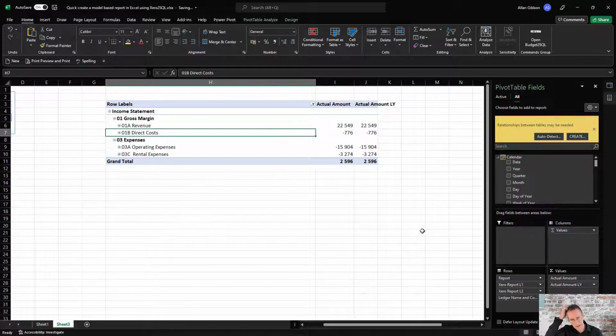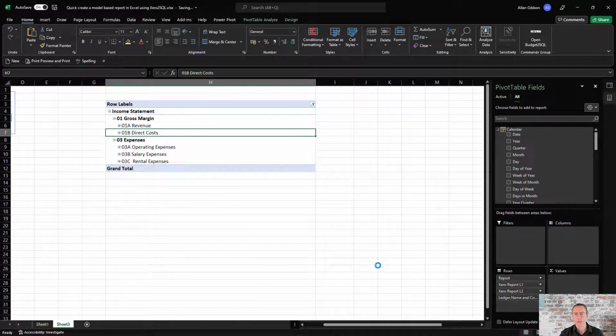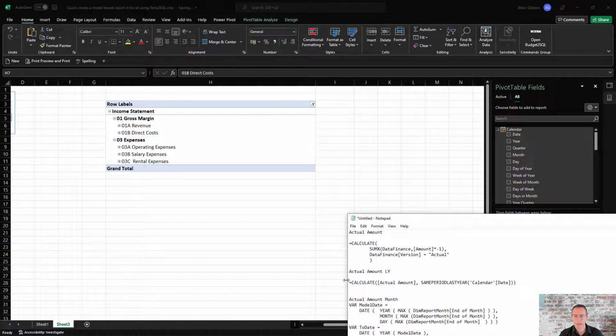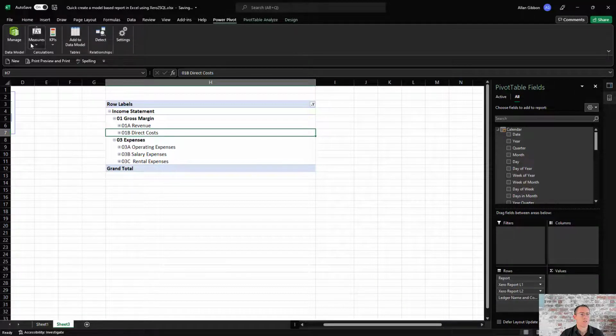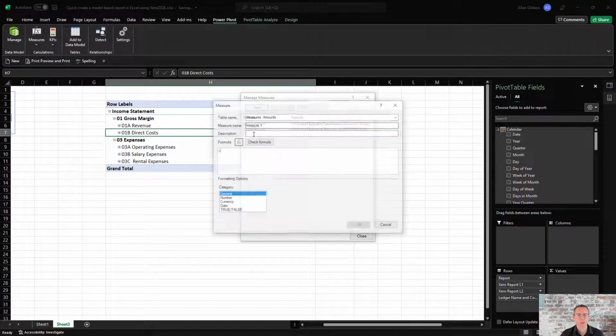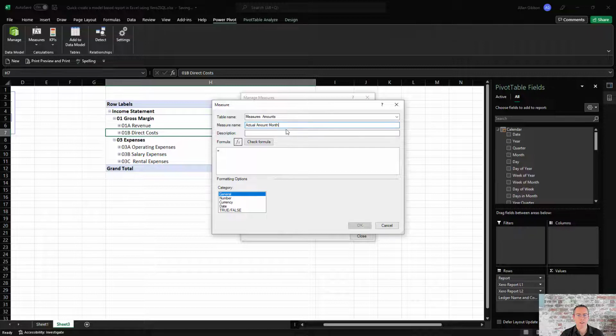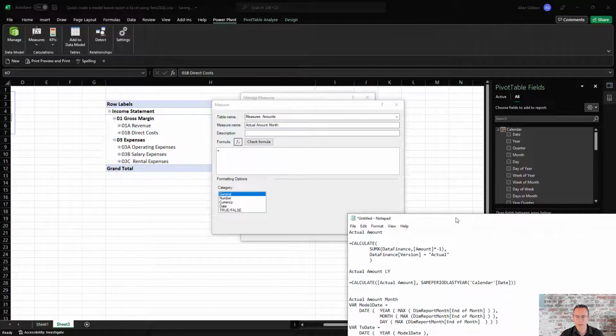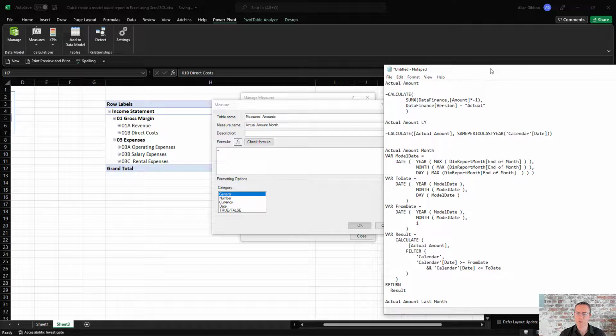So we're going to now take out these measures, and we're going to create measures based on the month. So I'm going to call up my Power Pivot, measures, manage measures, new measure, again paste in the name, and then here it's quite an intricate formula, but I'll just talk you through.